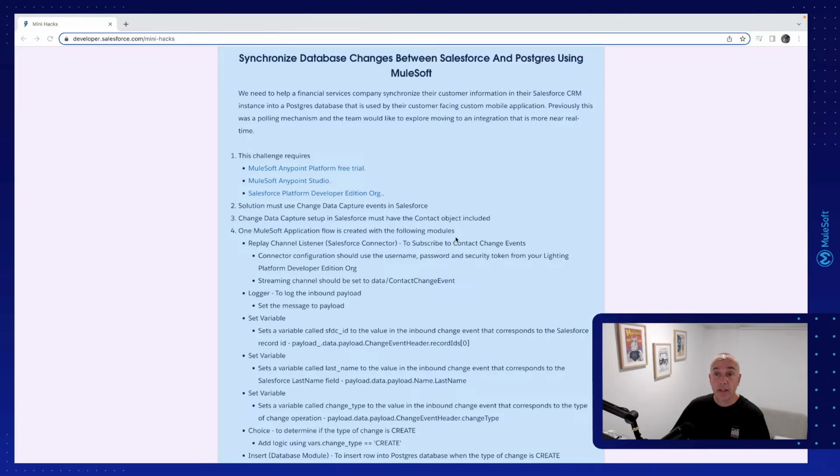So instead of providing step-by-step instructions, you've really got the products you should be using listed at the top, and then some guided steps of what we would like to see in your solution. So let's walk through this together and actually solve this mini hack in real time.